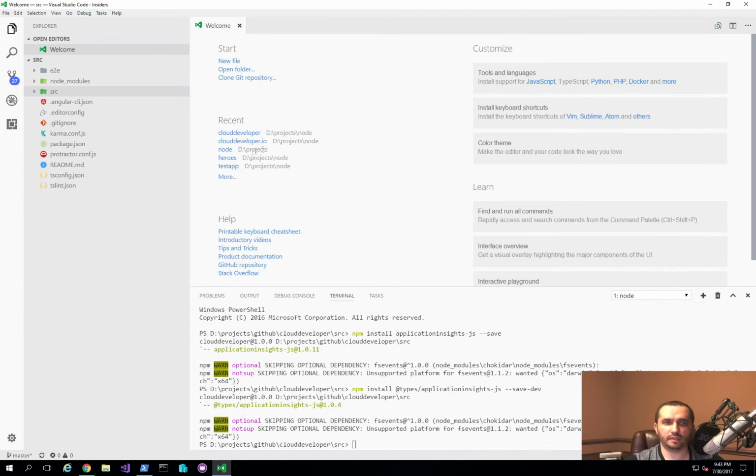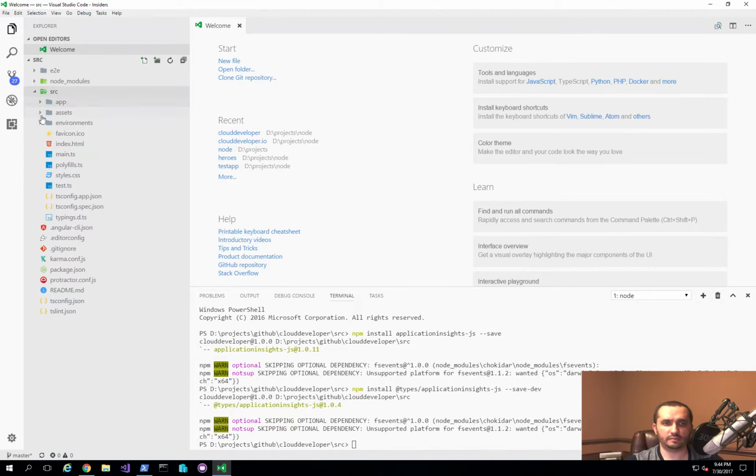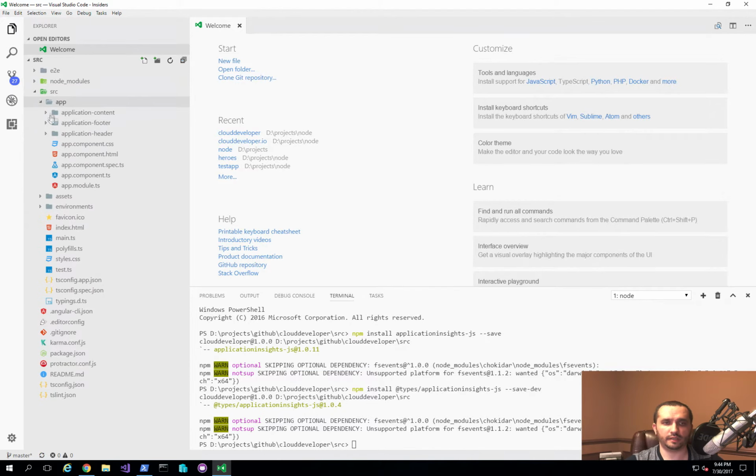The first thing we're going to want to do is create a service. And the service is going to be essentially a wrapper around Application Insights so that we can easily manage it, access it, and use it throughout our application. So I'm going to expand this source folder and the app folder as well. Then I'm going to use a generator to create a service in Angular. That is ng generate service. And I'm going to put it into the services folder and call it app-insights.